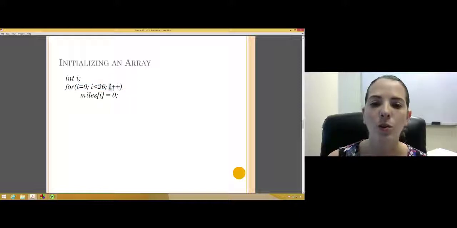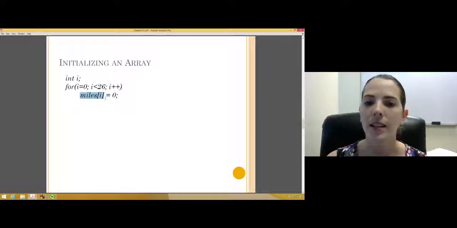And then we'll use i to index the array. That's why we use i. i stands for index. And for each iteration, we'll go to the ith index of the array and set that value equal to 0. So when i first starts out, when i is equal to 0, since 0 is less than 26, we'll go to miles at index 0 and set it to 0.